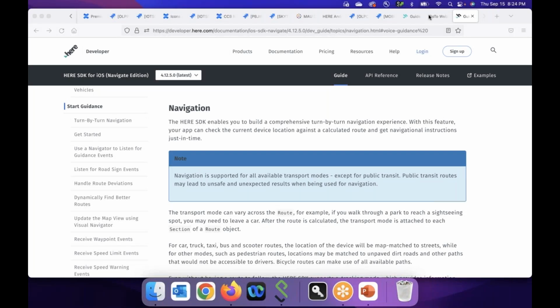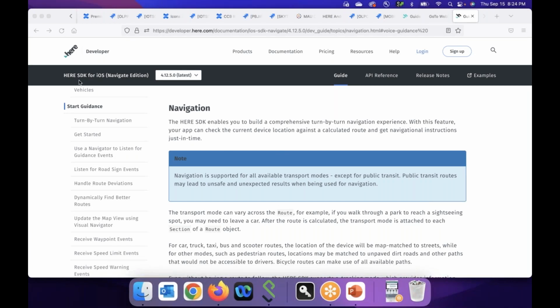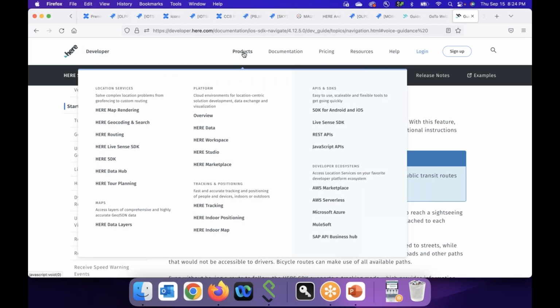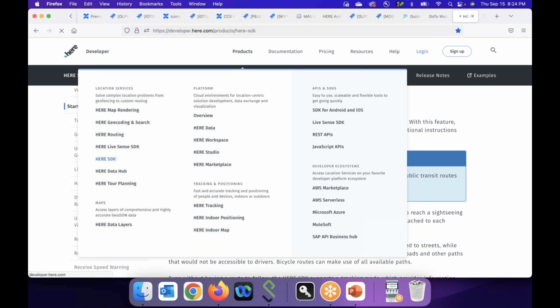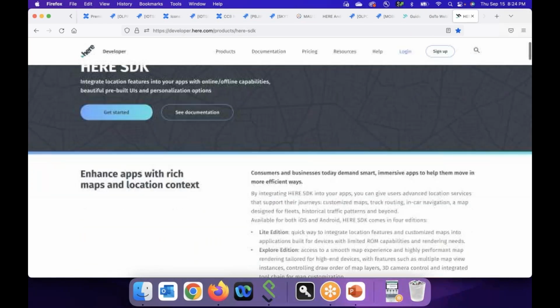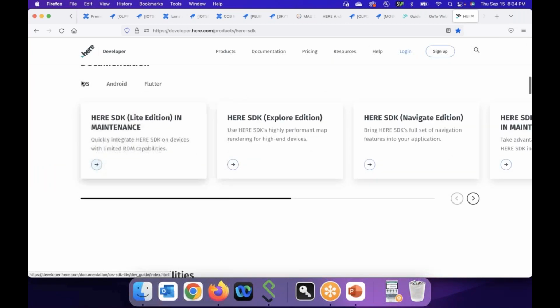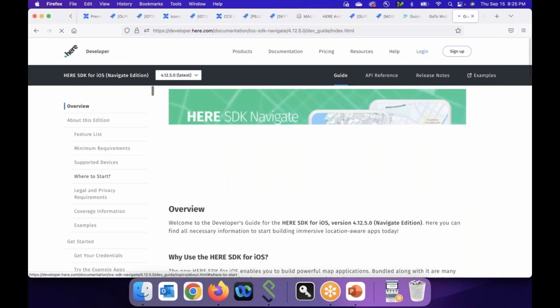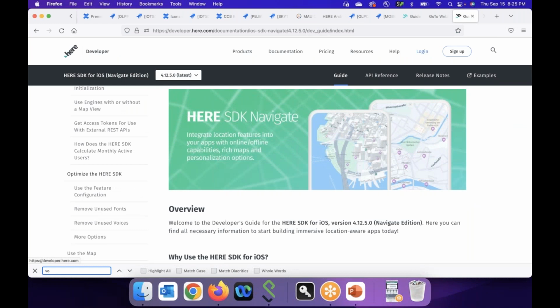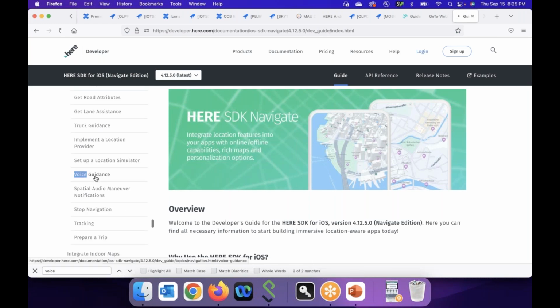Yeah, okay, good. Here, as an example, is the HERE SDK for iOS Navigate Edition. When you go to developer.here.com, please go to products, and then you have the option to select the HERE SDK. Once you select it, it goes to the landing page, I'm just telling this for all the people who are new. You have iOS, Android, and Flutter. I'm going to view the iOS, and select the Navigate Edition. Then just press Control F and search for voice, and you will have the voice guidance.